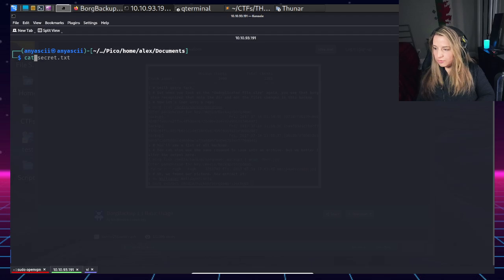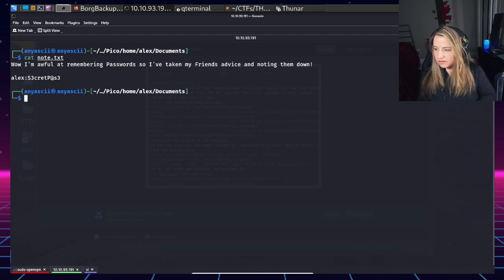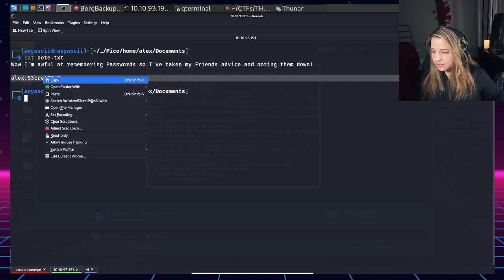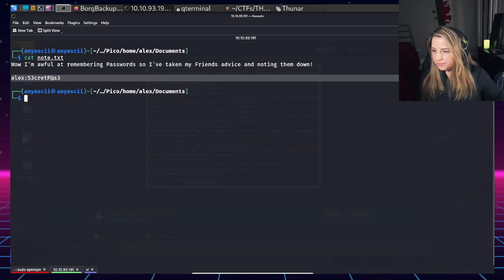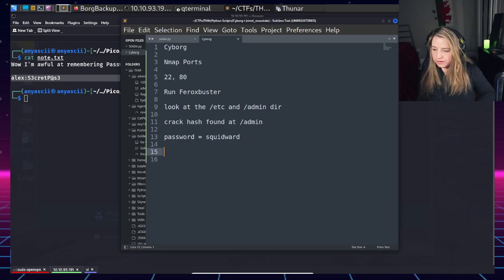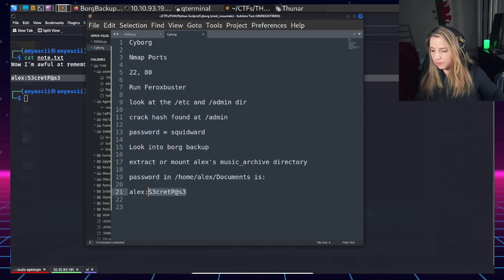Alright, sounds reasonable. Let's cat out note.txt. Wow, I'm awful at remembering passwords. So am I, but I wouldn't put one on a web server or in a music archive. So I've taken my friend's advice and I'm noting them down, and now we have Alex's secret pass here. This we definitely have to throw in a text document. So I'm going to copy here.